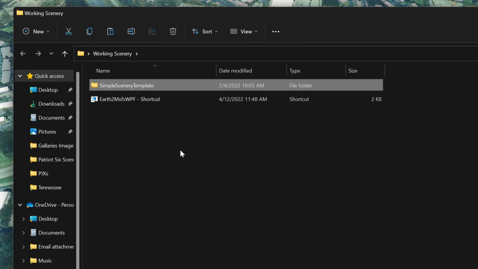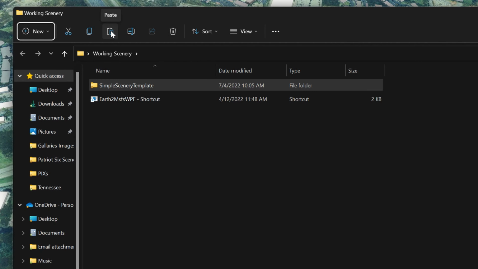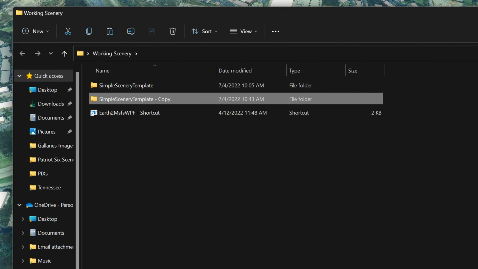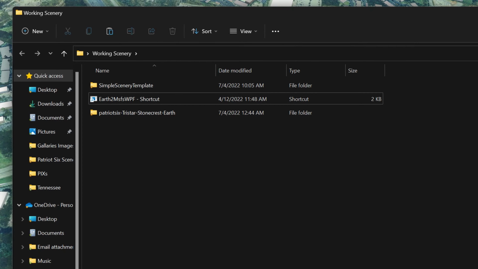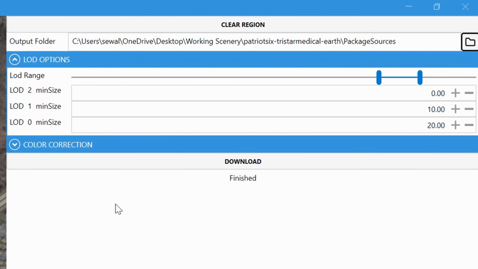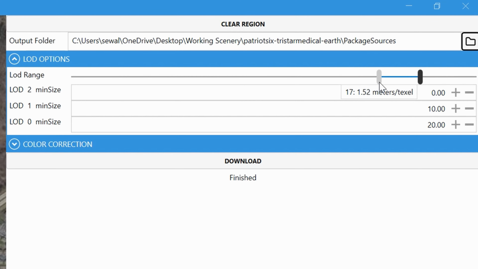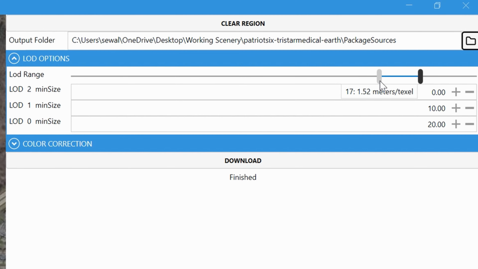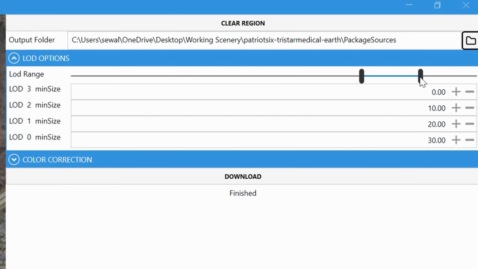I'm going to copy my template again, paste, and rename. And with the folder renamed again, I'm going back to my EARTH2MSFS tool. I'm going to make sure my path is correct, and the path is correct. Now I'm going over to my level of detail. I'm going to take the 17 back down to 16. I'm going to take the 19 back to 20.